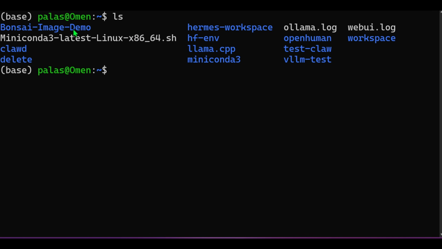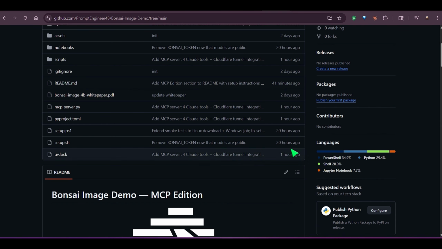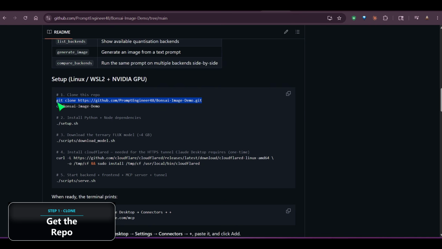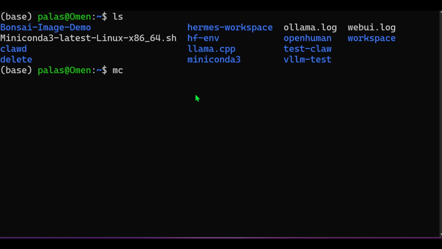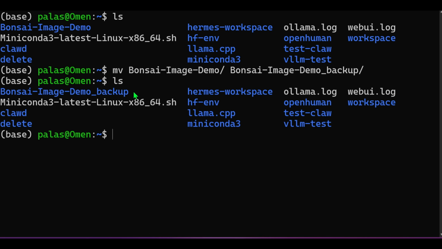I have this Bonsai Image demo, which is the original repo. But now I have created a repo for you. And for getting the repo, you need to do this. Instead of doing that, I'm going to move this repo to a new name, let's say backup, and now list the file. So that's a backup here.